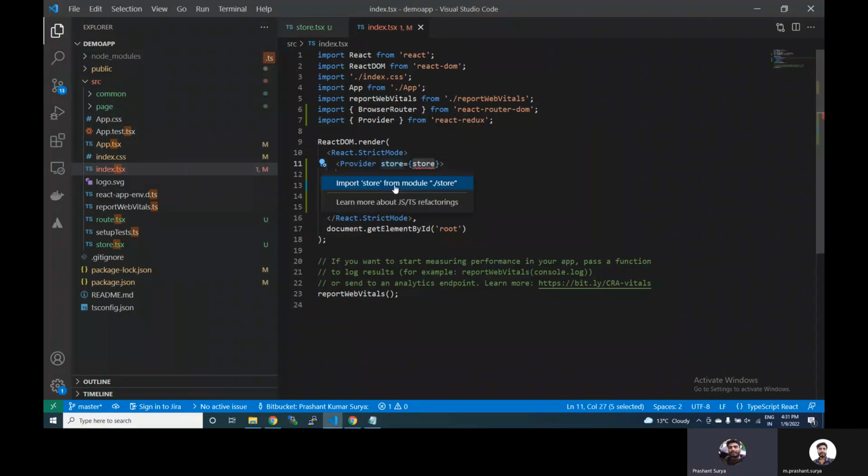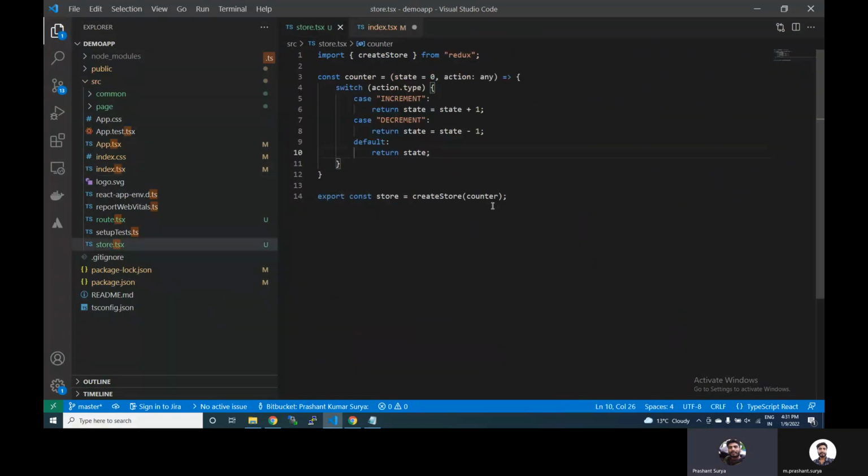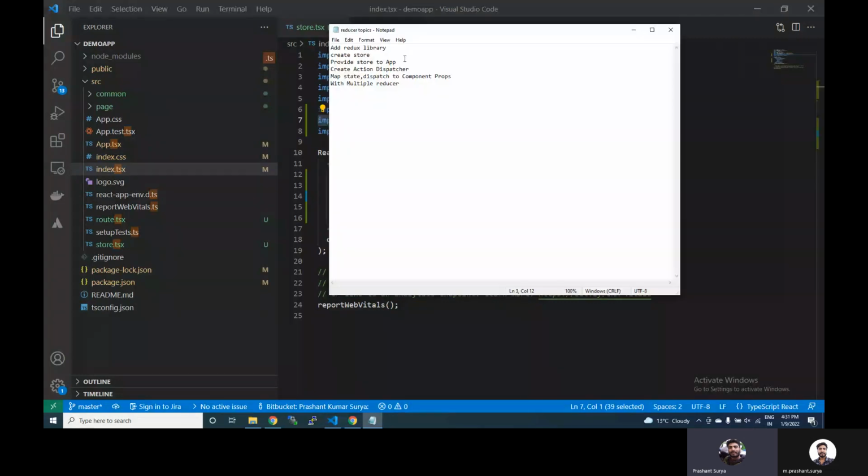Okay, so we have just created this store and we will wrap this store value to the app. Provider we have used from the React Redux. So the third step is completed. Now the fourth step is to create action dispatcher.